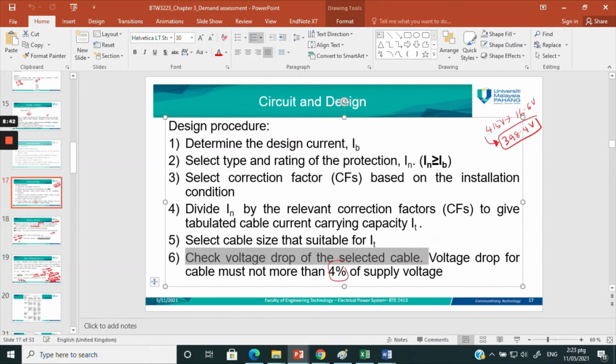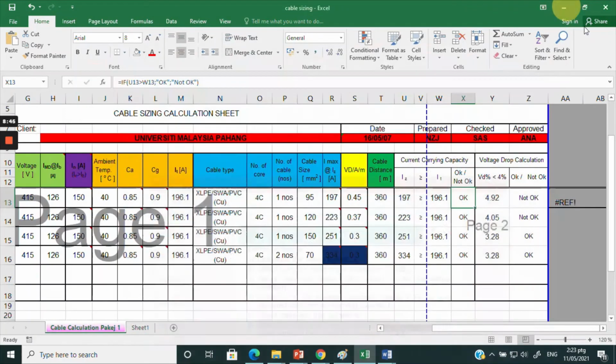The voltage drop must be not more than 4%. From the formula, we know that the voltage drop is IB times the voltage drop per ampere per meter times the cable distance, times 100 over the system's voltage times 1000. Let's say this is our voltage drop, which is more than 4%. So the status is not okay.